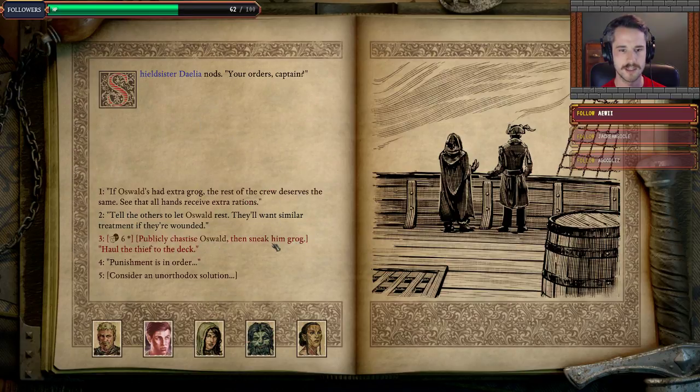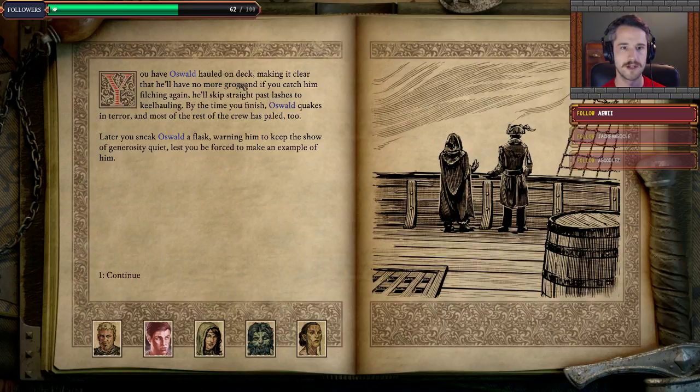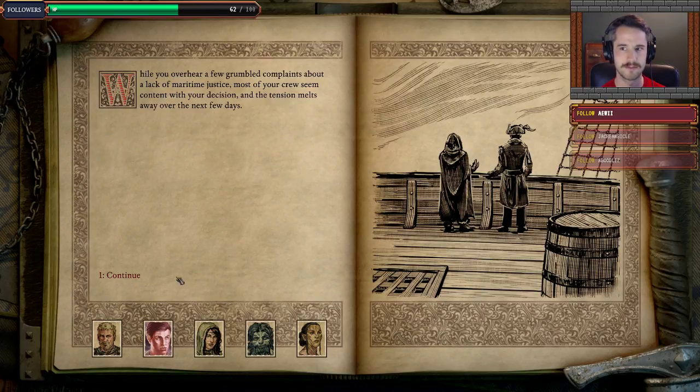Publicly chastise Oswald and sneak in the crowd. We'll try this one this time. You have Oswald hauled on deck, making it clear that he'll have no more grog, and if you catch him filching again, he'll skip straight past lashes to keelhauling. By the time you finish, Oswald quakes in terror, and most of the rest of the crew has paled too. Later, you sneak Oswald a flask, warning him to keep the show of generosity quiet, lest he be forced to make an example of him. Minus 4 morale. A couple of grumbles complain of the lack of maritime justice. Most of your crew seem content with your decision, and the tension melts away over the next few days.